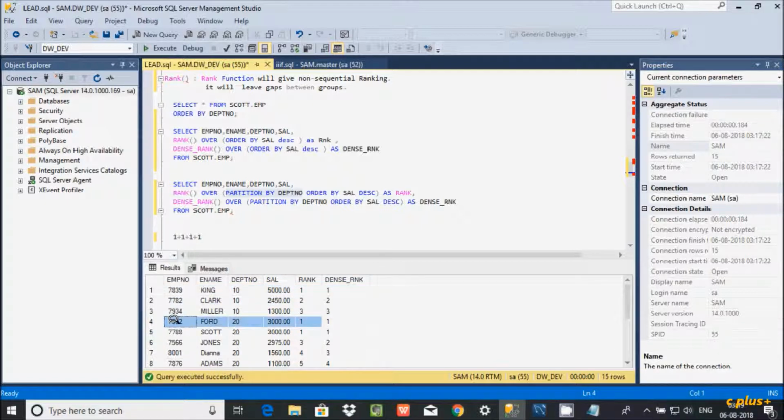But if you go to DPT 20, so this is for DPT 20. Here rank is 1, 1. So if you want to find out the second highest salary in DPT 20, you have to give rank or dense rank 2. So here, if you give 2, then it gives you a perfect output. 2975 is the second highest salary in the group.